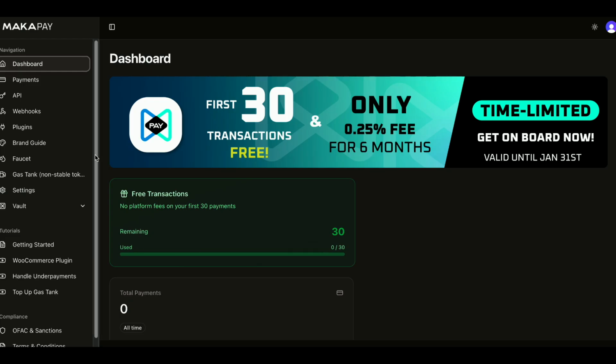Finally, let's configure the webhook. Webhooks allow Makapay to notify your store automatically when a payment is completed. Since we're testing on localhost, we need ngrok to create a public URL. Open your terminal, type ngrok http 10003 and press enter. Replace 10003 with your WordPress port number. Ngrok generates a public HTTPS URL. Copy this URL. This is your webhook address.